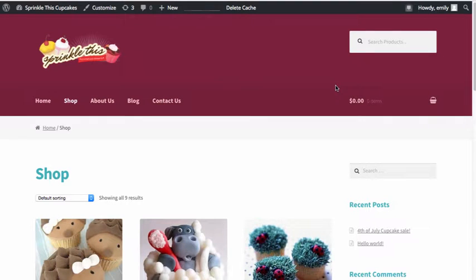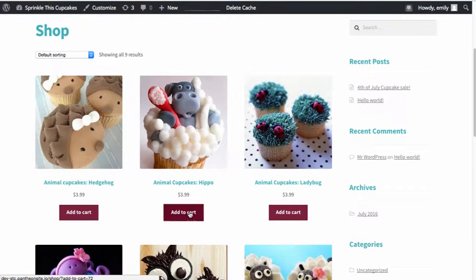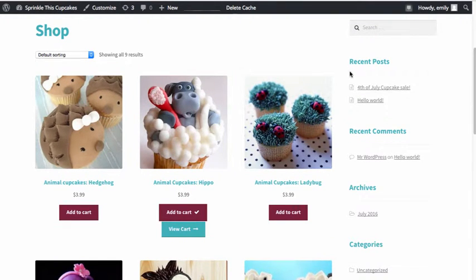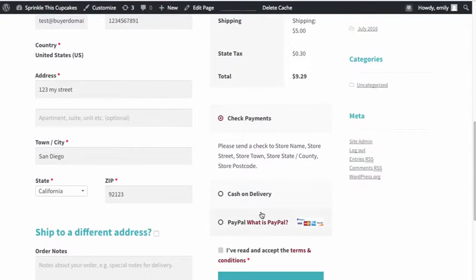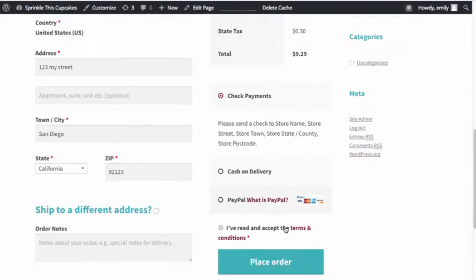Okay, so we've talked about some of the default payment gateways that are part of WooCommerce, and now what we're going to do is add a payment gateway that is not part of WooCommerce. I've already demonstrated how the other payment gateways work in conjunction with your store. So once you add a product, you'll have the option to pay by check, cash on delivery, or PayPal.